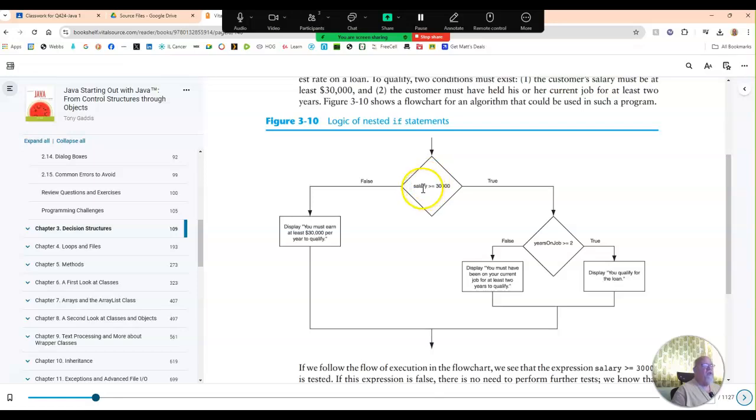But if we come in here and salary is not greater than or equal to 30,000, we're going to display, you must earn at least 30,000 per year to qualify. And then it's going to drop completely out of the if statement. So it's going to follow this line here, print that, then come down here and drop completely out. It's not even going to look at this over here.